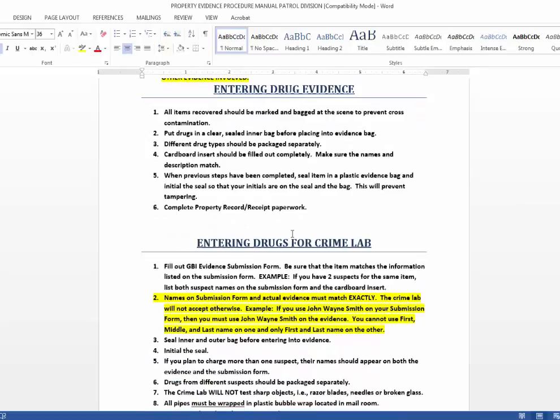As we go down through here, anything that's going to the crime lab, let me back up. If you see some stuff highlighted here in yellow, it is stuff that evidently in the past there's been an issue with, or things that people commonly make mistakes on. So one of the things you can see here is that names on a submission form and actual evidence must match exactly. As an example, if you use John Wayne Smith on the submission form, then you must use John Wayne Smith on the evidence. You can't mix and match how you're listing that on the evidence form.